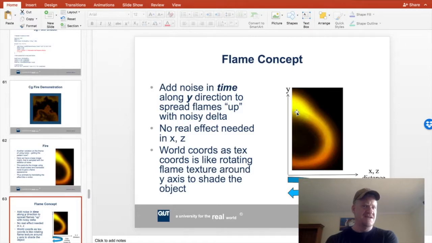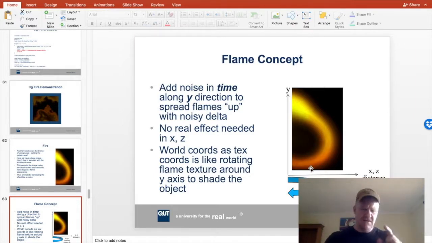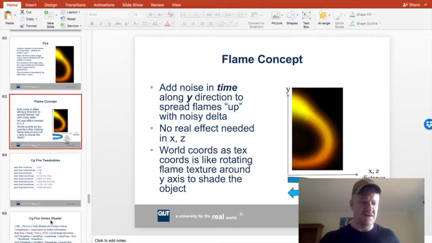So there's no real effect needed in X and Z, which is interesting, isn't it? So the effect moves up. The world coordinates end up being like a rotating flame texture around the y-axis to shade the object. So think of it in principle as a column of flame, and the noise goes up in Y, and that's all.